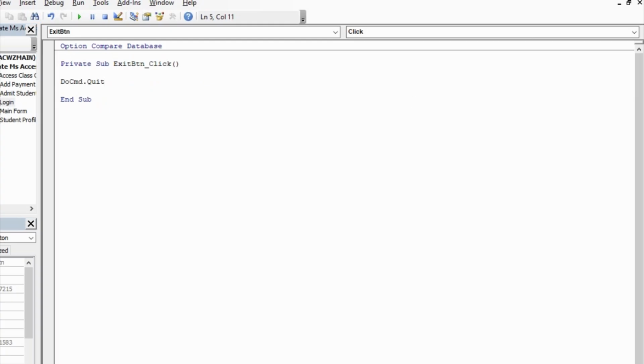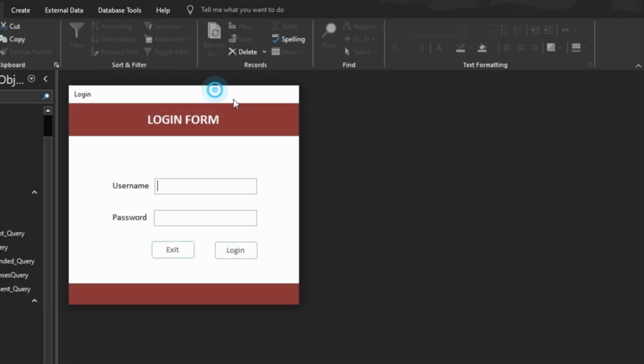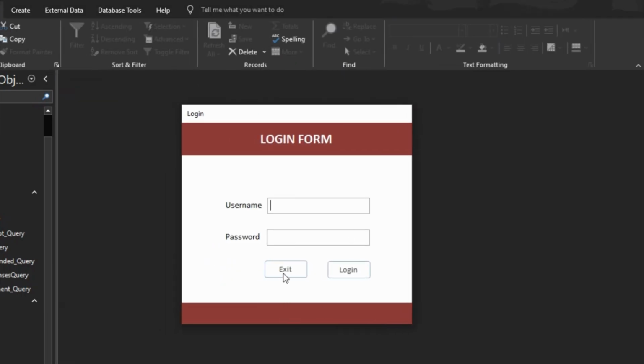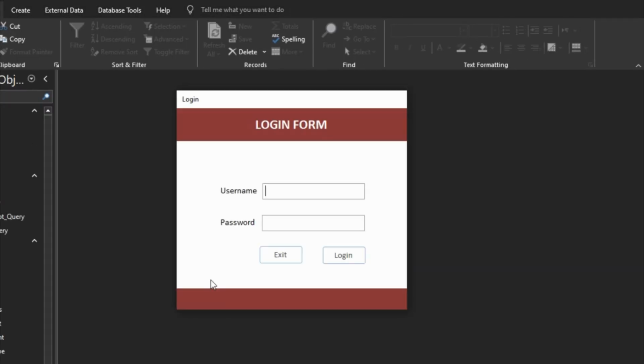Then save it, we close it, we open it. When we open, now let's click on it. When you click, it means everything goes away. Let's open it again, and now this is it. So now we are going to code the login.